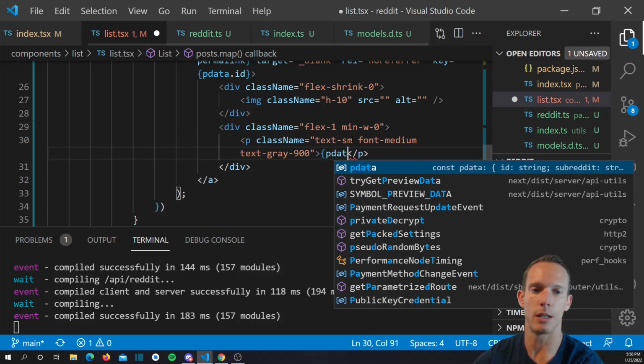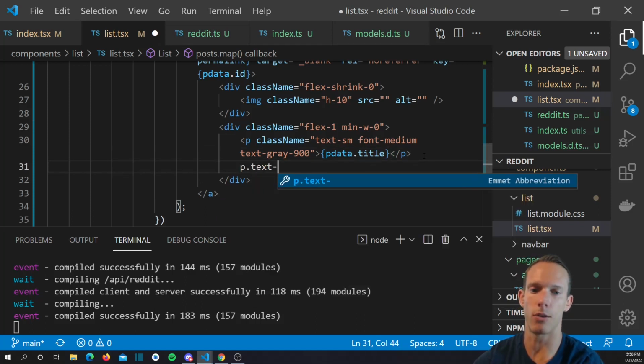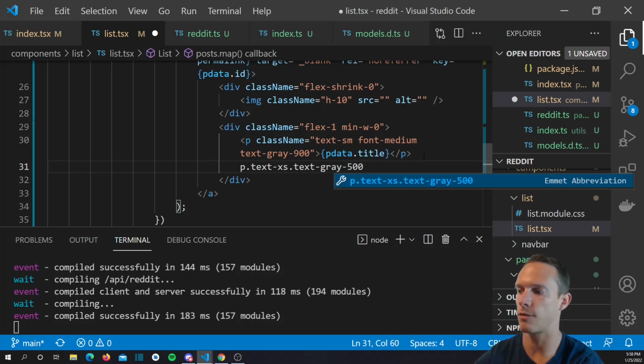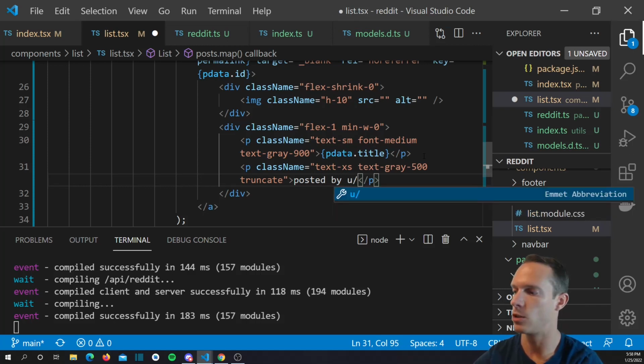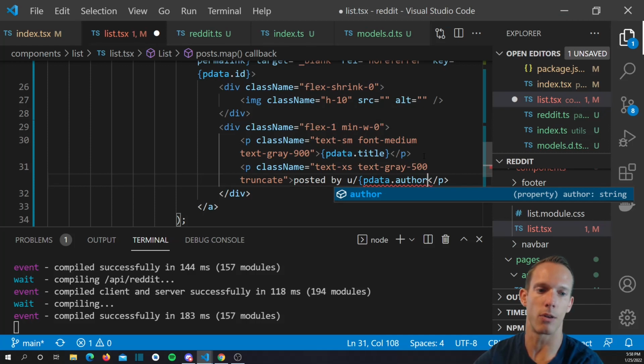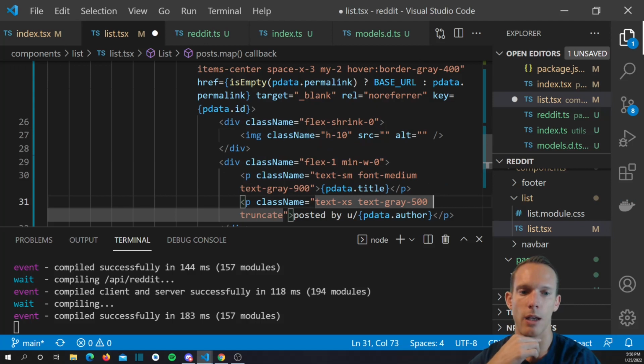All right, and then pdata.title, and then we can actually put the author in here. So let's make the author extra small, a little bit lighter, so text gray 500, and we're going to truncate just in case. So we don't want to take up more than one line. This is going to add a little ellipsis to it if it spans too far. And in here, what we can do is kind of do the whole u/pdata.author idea, right? So it's basically user/author name. And all right, so that should be cool.